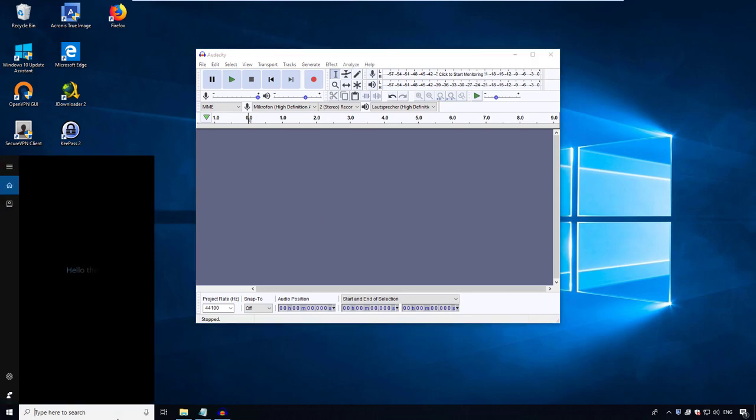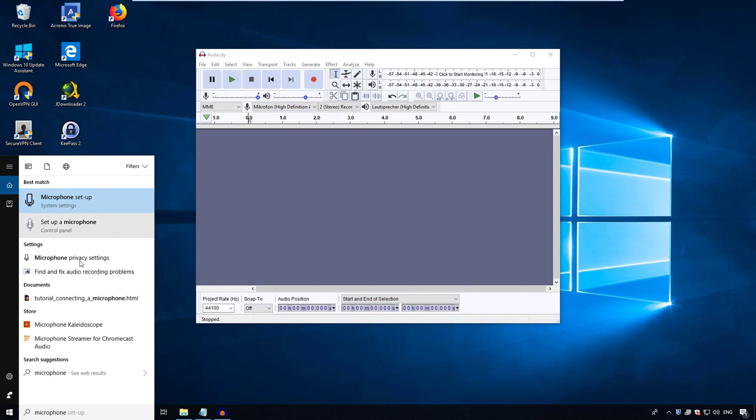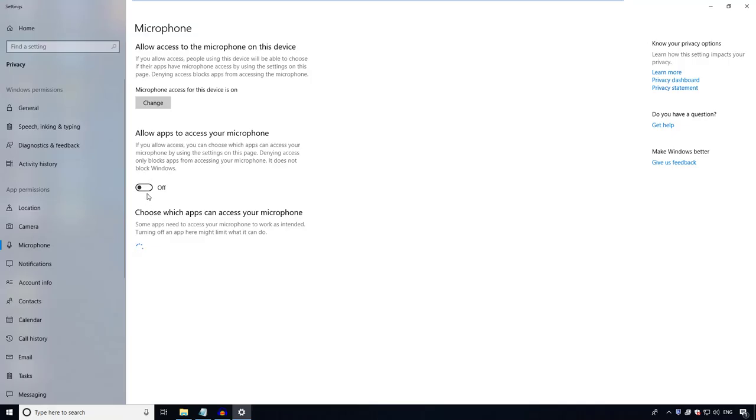Go to your search and type microphone. And you will find microphone privacy settings here. Open it up. And this switch should be turned to on. So we change it now.